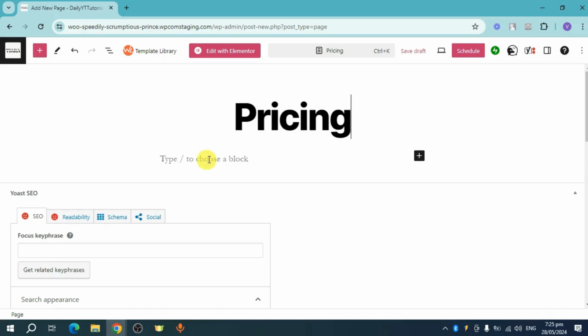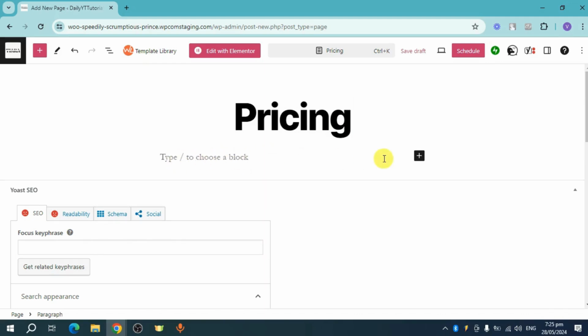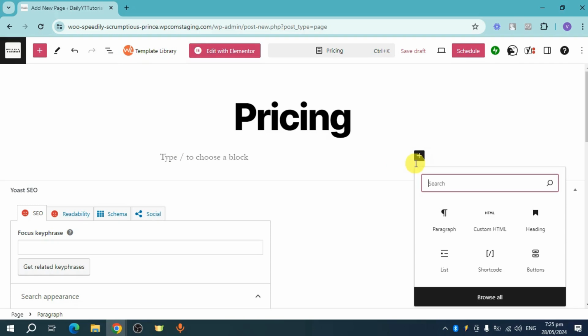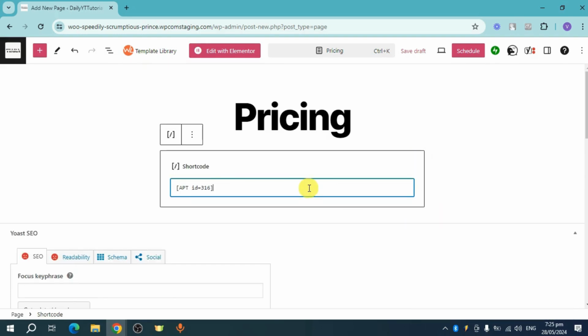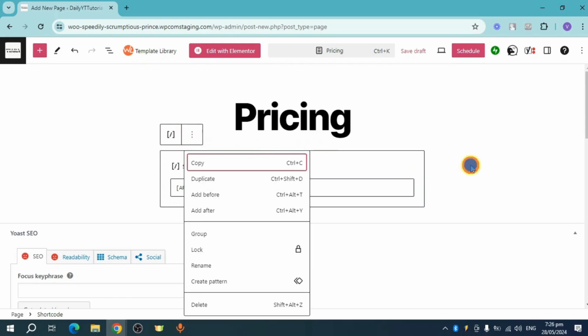Now let's add a title right here for pricing. And then in here, we can see this slash icon and also this plus icon. So let's click on this right here, and then let's search in here for shortcode. We have in here a shortcode. Now let's paste it right here. And now from in there, we can actually just head over and then publish it right there.